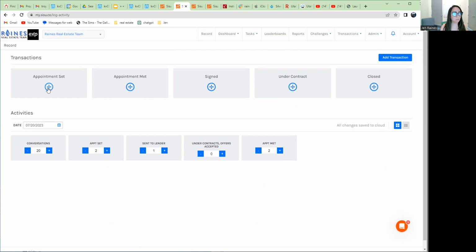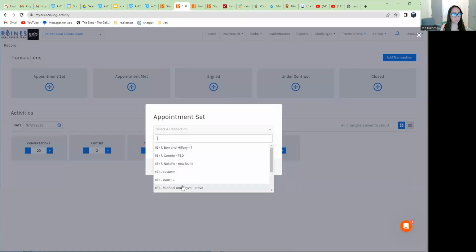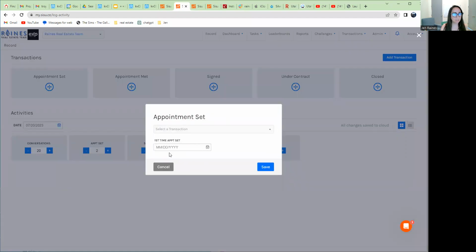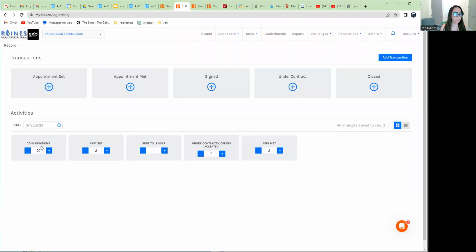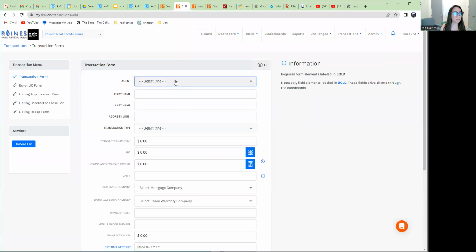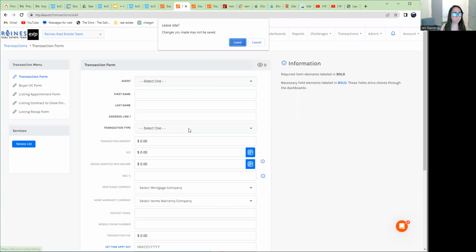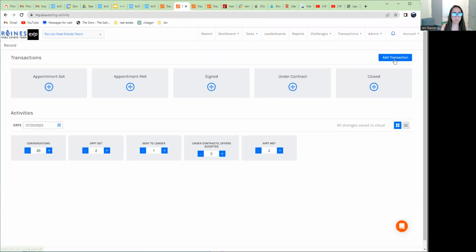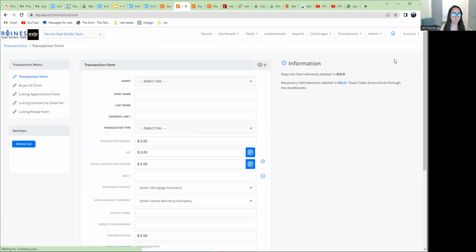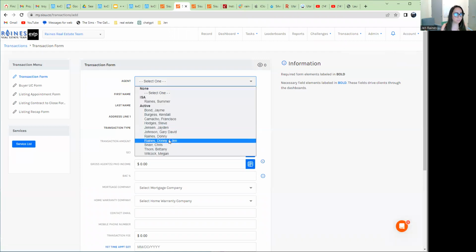Now, in order to get them into the circles, you need a transaction, a person's name to select to even be able to put in a date to log them as an appointment set, appointment met, under contract, etc. So in order to do that, again, it's going to be right up here, and before you put them in, you need to be able to have their name in transactions to be able to select.